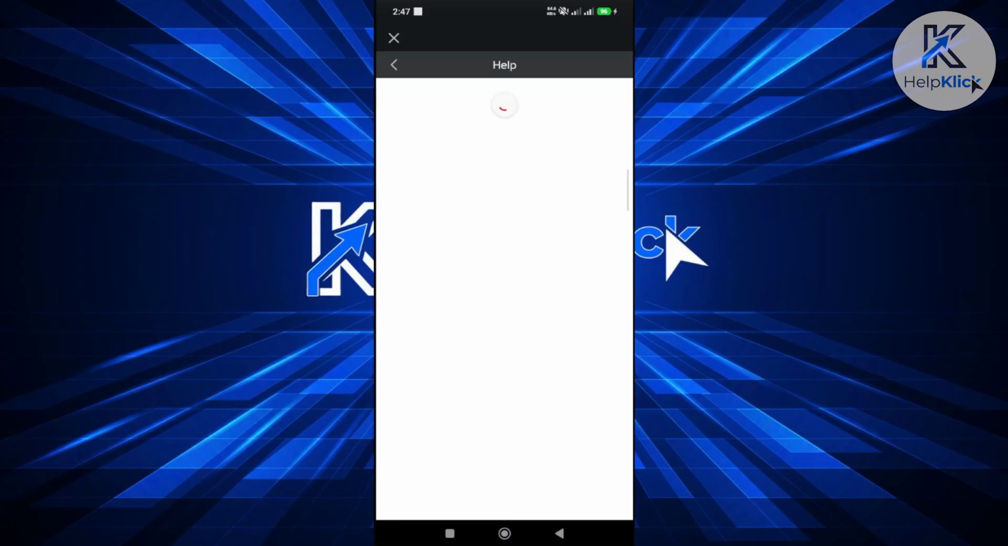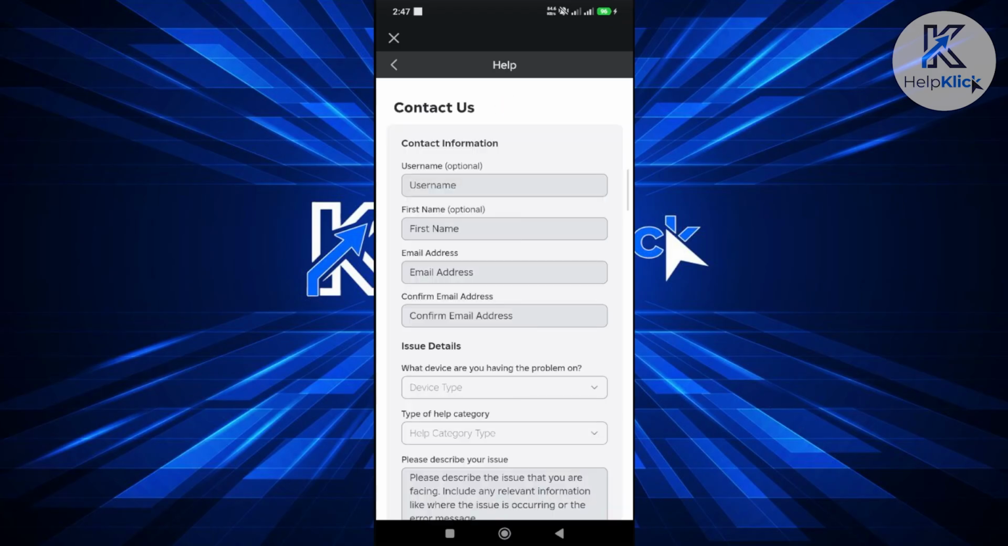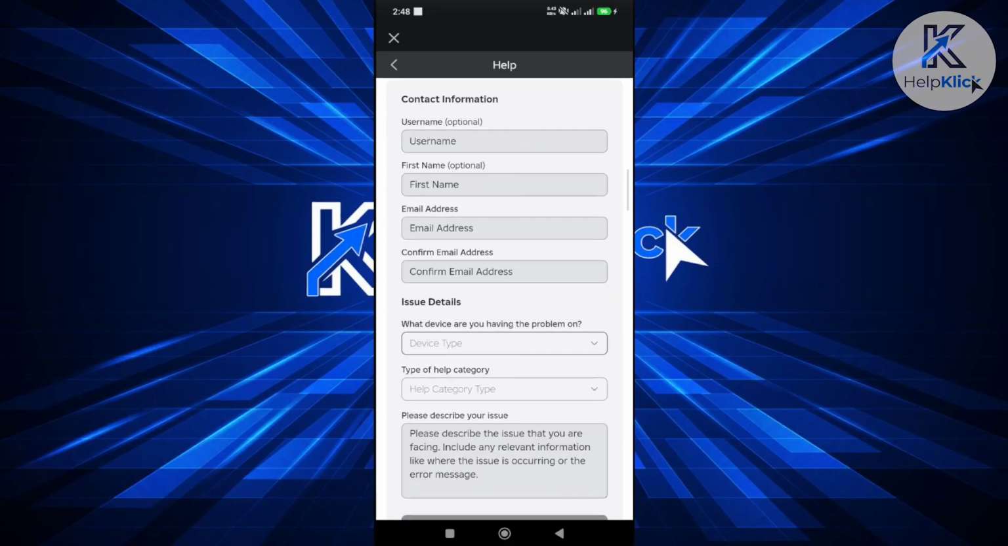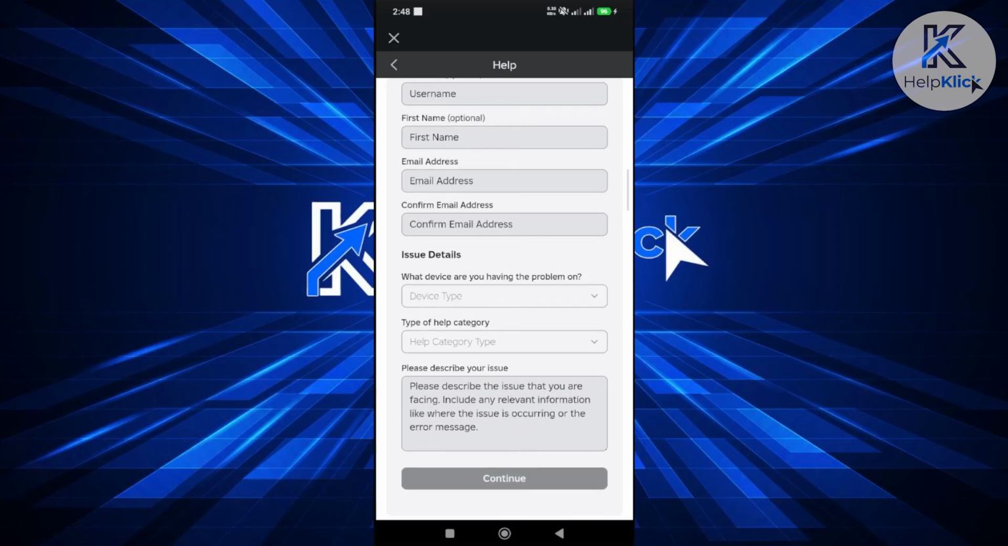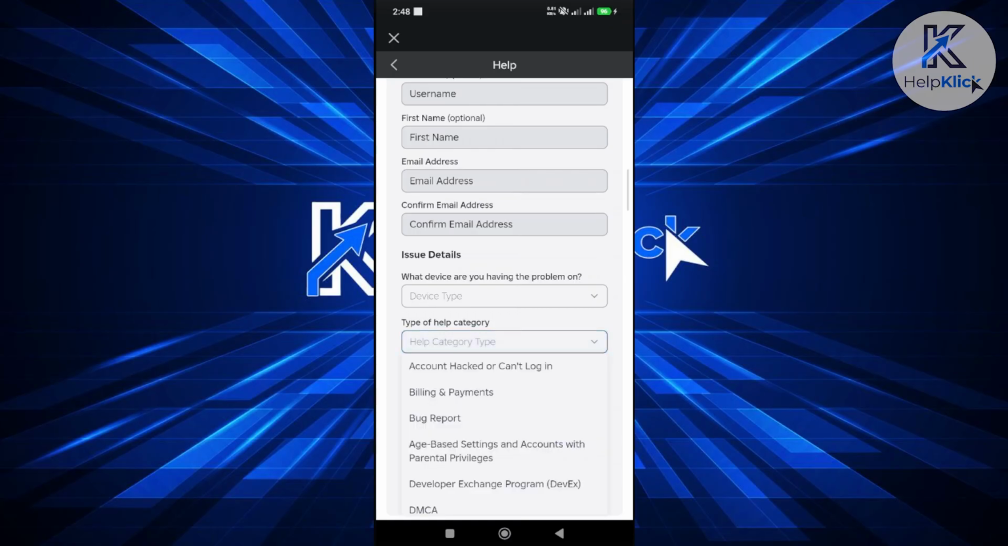In here, it's going to give you a form which should allow you to fill out a bunch of details about yourself, like your device type, your email address, your username, your first name, and confirmation of your email address. Email address is a requirement. This is the email address of your account. And also identify a few things, that's the issue details and the category.